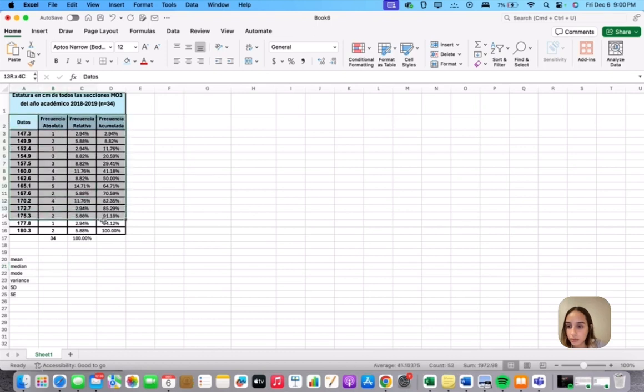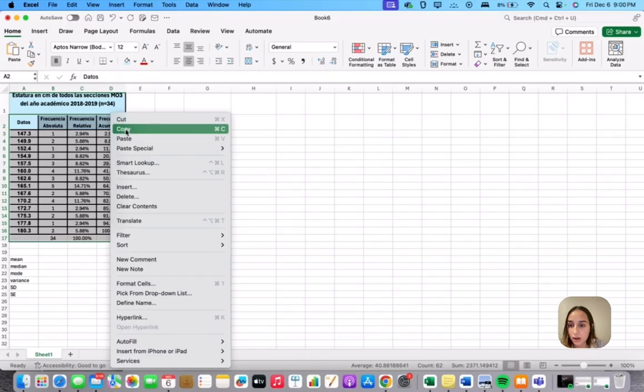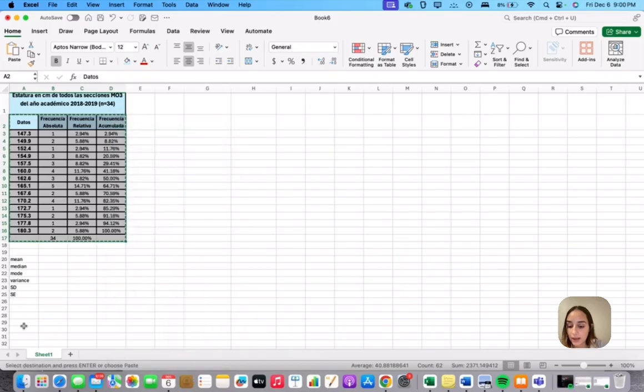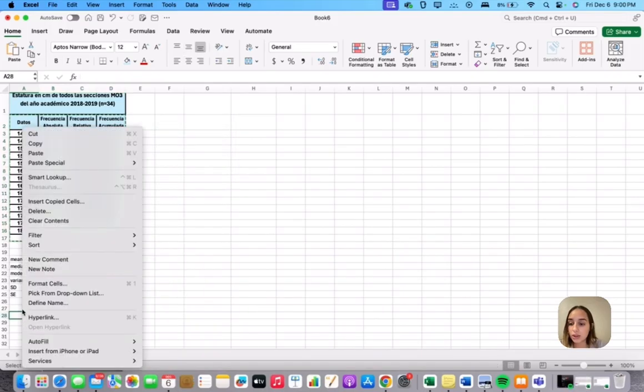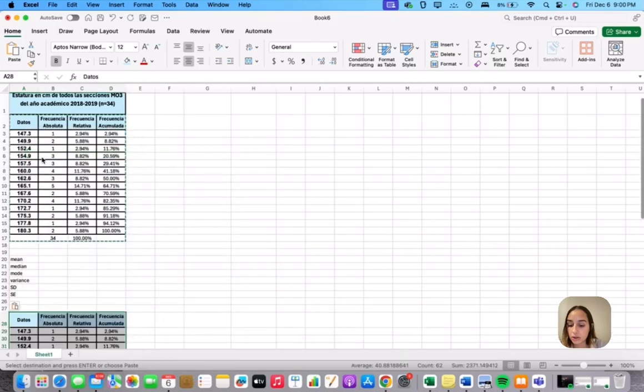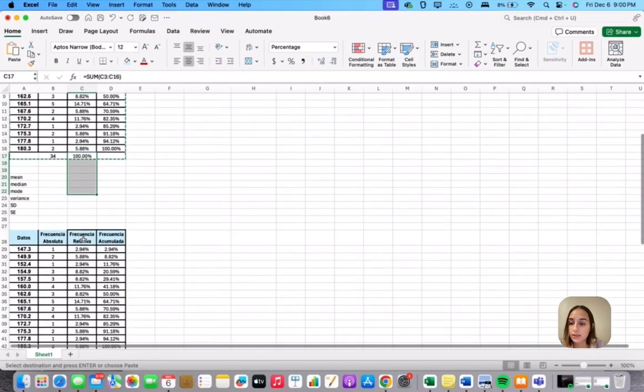So what I'm going to do is I'm going to copy paste. You can either right click and press copy, or you can do Command C, and again you can right click and press paste, or you can do Command V to paste.